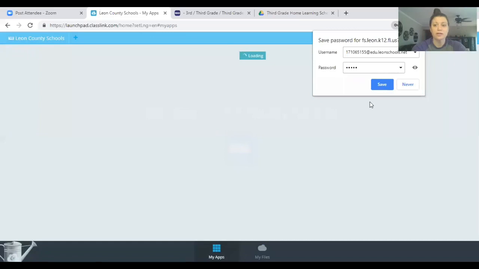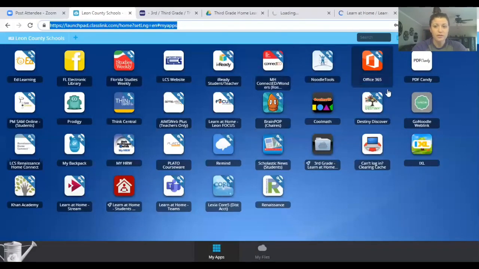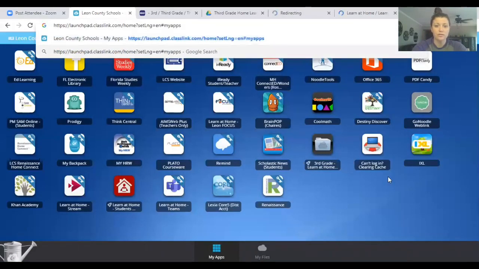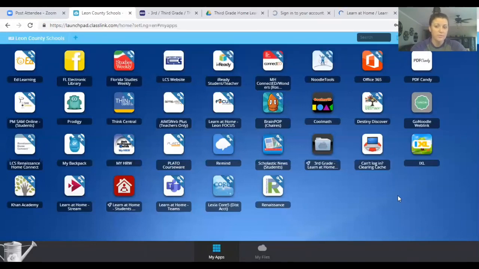Okay, so now we're in ClassLink, and there are several icons or apps or websites, I guess, that are all in one place. So this is your one-stop shop. As a student, you won't need to go anywhere else for reading, math, science, or social studies than on your ClassLink. It's all here. So you don't need to go download anything. You don't need to print anything. It's all going to be able to be accessed through ClassLink and turned in for grade.